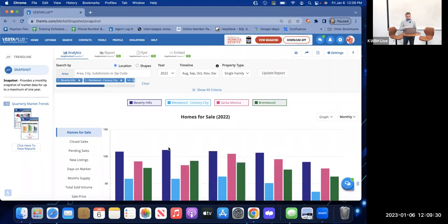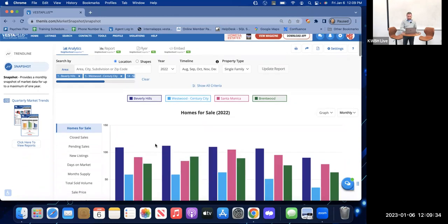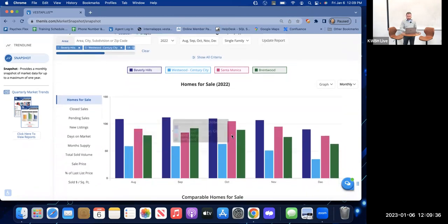All right. So now that we ran the report, we have the report information here. Right above the first graph, it'll tell us the areas that we're looking at, and what color represents each area. So Beverly Hills here is this dark purple. Westwood is light blue, Santa Monica is in pink, and Brentwood is in green. So all the information on the graph represents each of these areas.